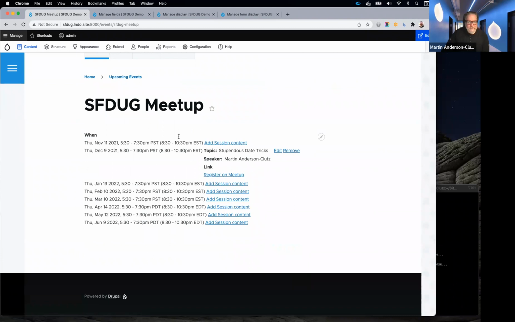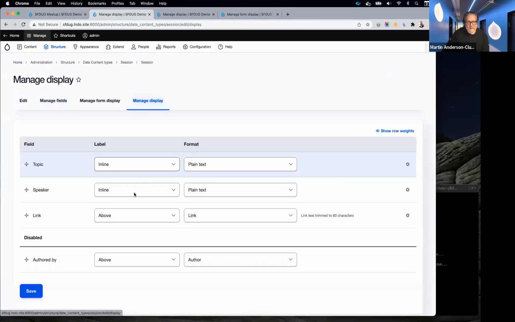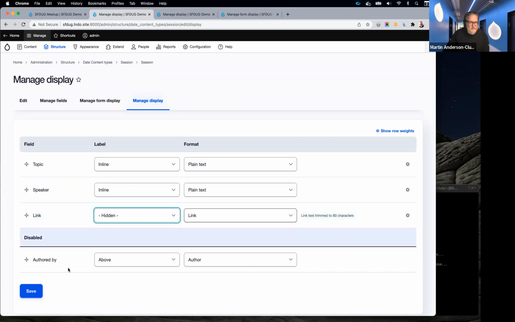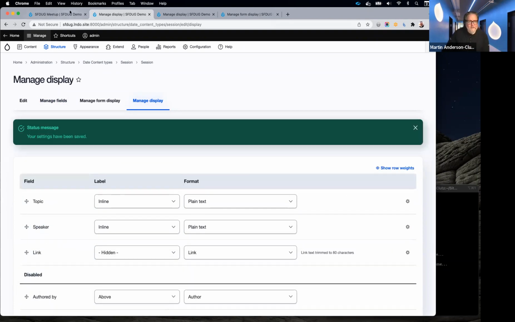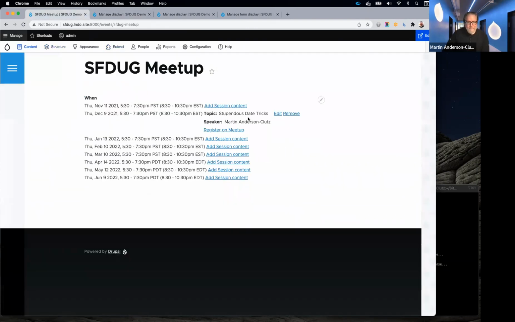Maybe we want to tweak the output a little bit. So let's go in here, again the same way we would for a content type. In this case, maybe we don't really need any kind of label, assuming that the link is self-evident. The other two are fine inline. So let's save that. And there we go. Now we've got our sequence of dates for the SFDUG meetup.